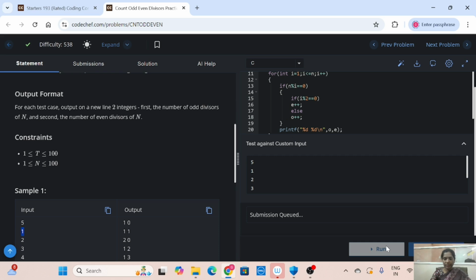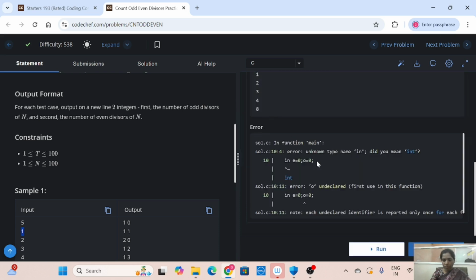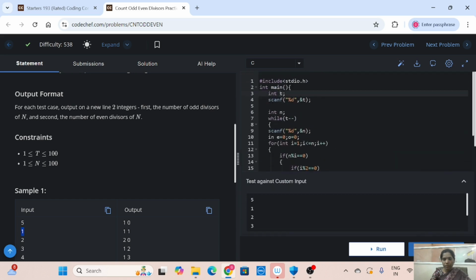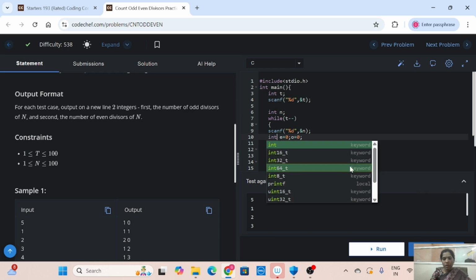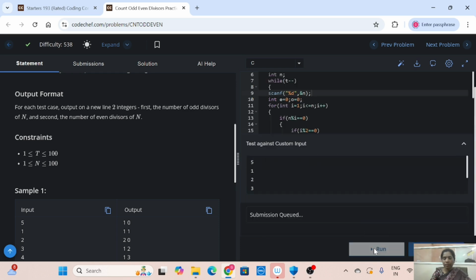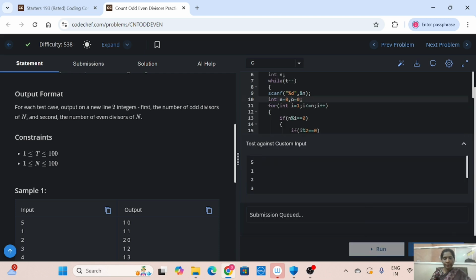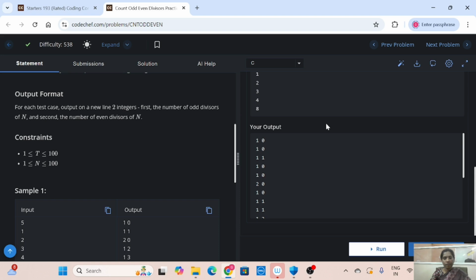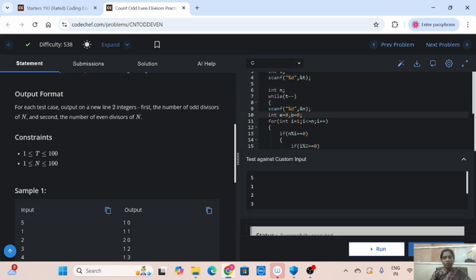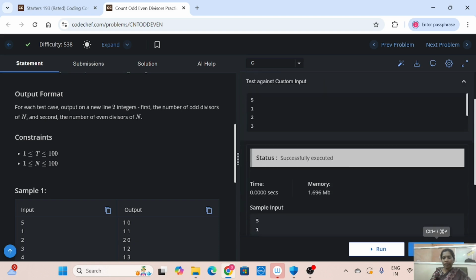So let's run this. So here t is missing. What is missing here? We need to put a comma. It successfully executed. Let's submit this.